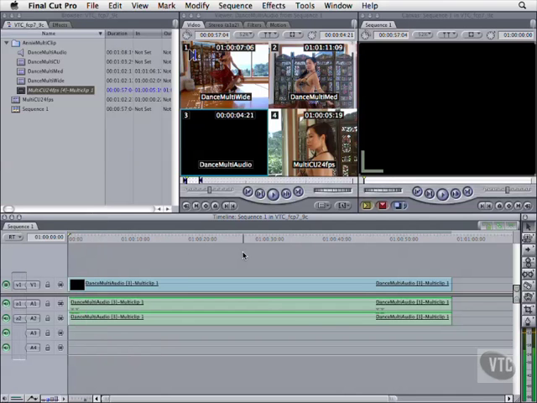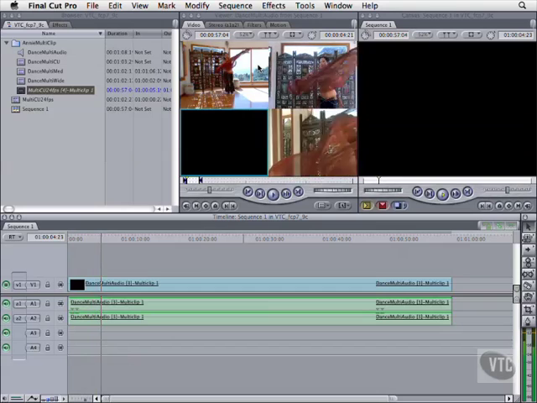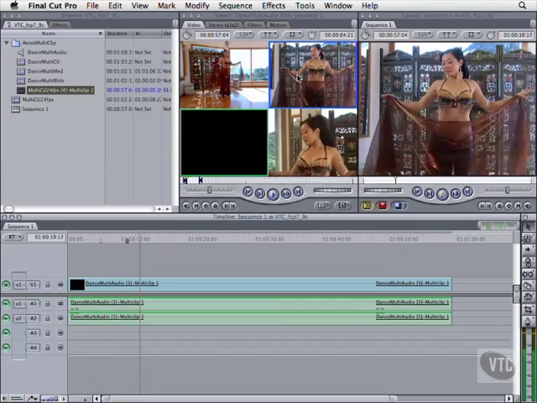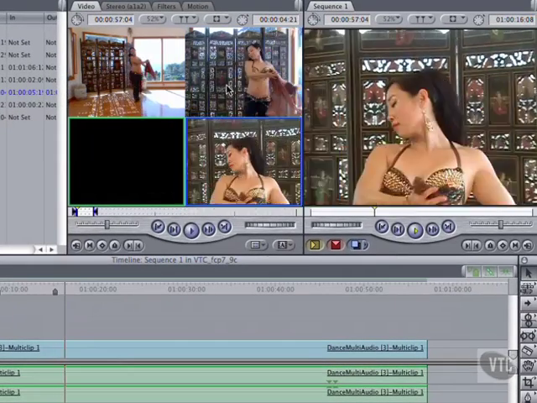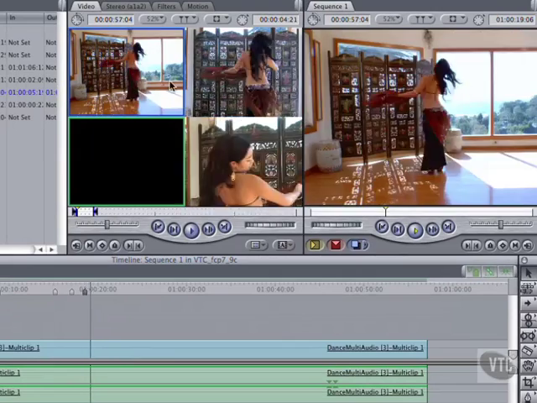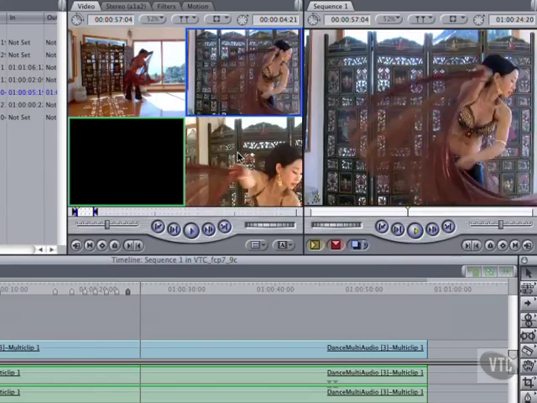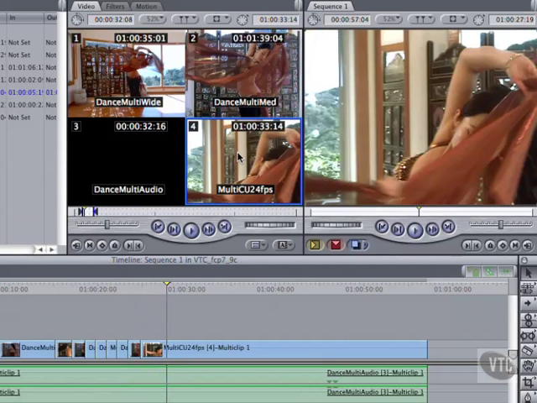Now hit the spacebar. As it plays, click on a new angle to make it active. The switch is reflected in the canvas window, and markers appear in the timeline ruler. When you hit spacebar to pause playback, the markers turn into cuts. Because we were switching video only, the audio is unbroken.